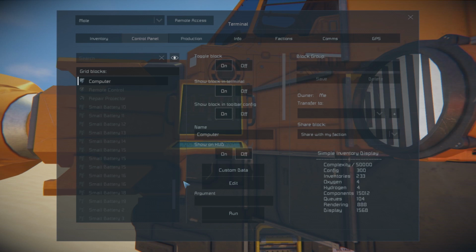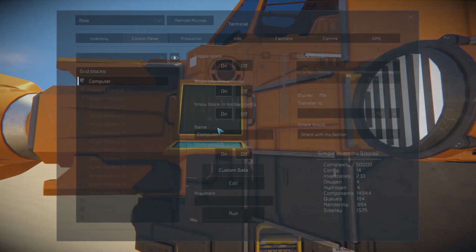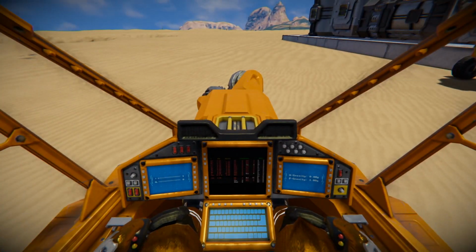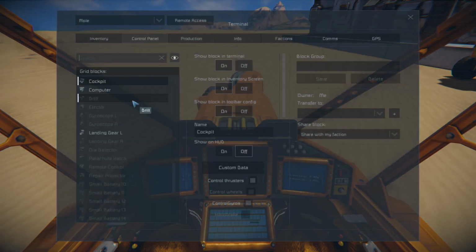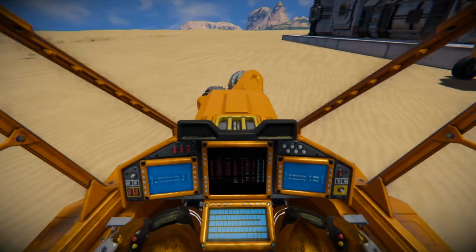Okay. And we're going to configure cockpit 0 because I want it in the middle. Alright, so now we have the whole inventory. We do not want the whole inventory, so we're going to go to computer, custom data, and because this is a miner, all I want is the ore. Right, which is very useful.